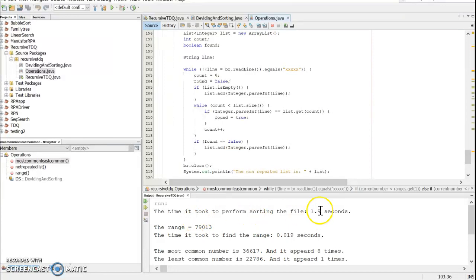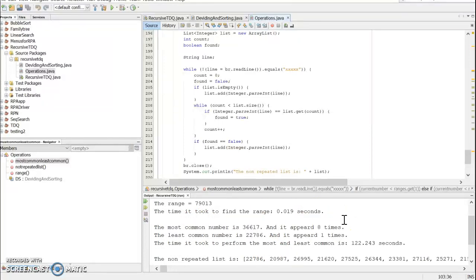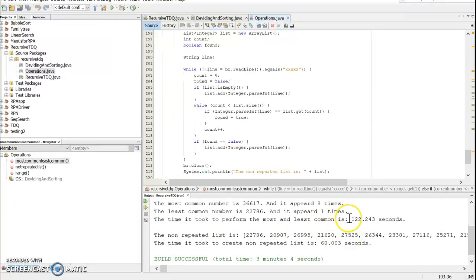The time it took to sort the file is 1.9 seconds. The time it took to find the range is 0.019 seconds. To find the most common and least common is 122 seconds. And to do the non-repeated list is about 1 minute.